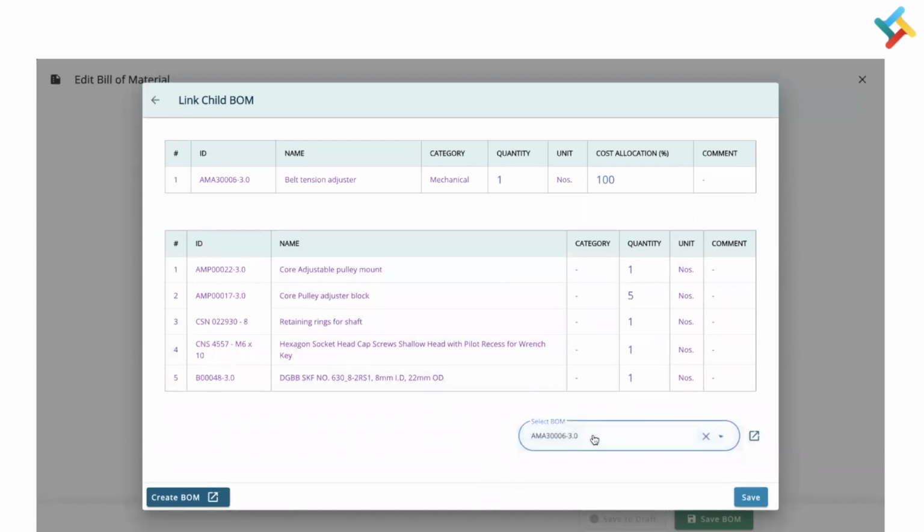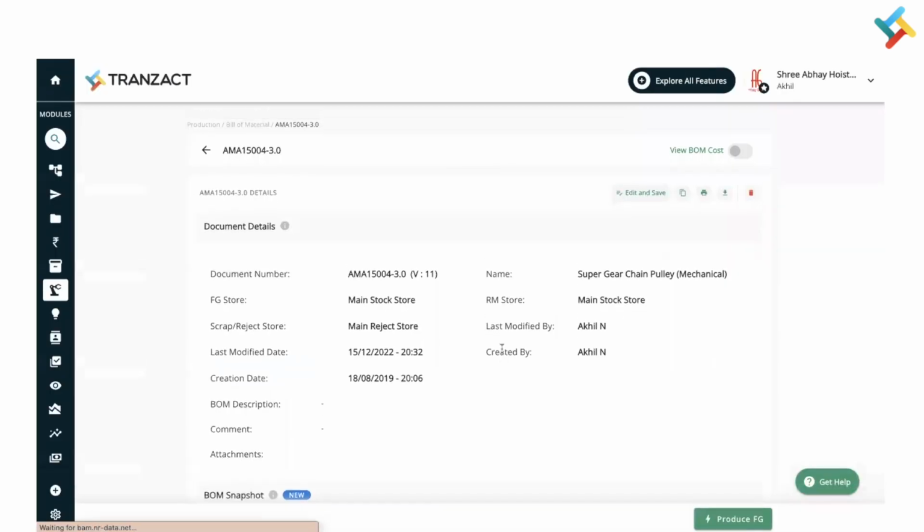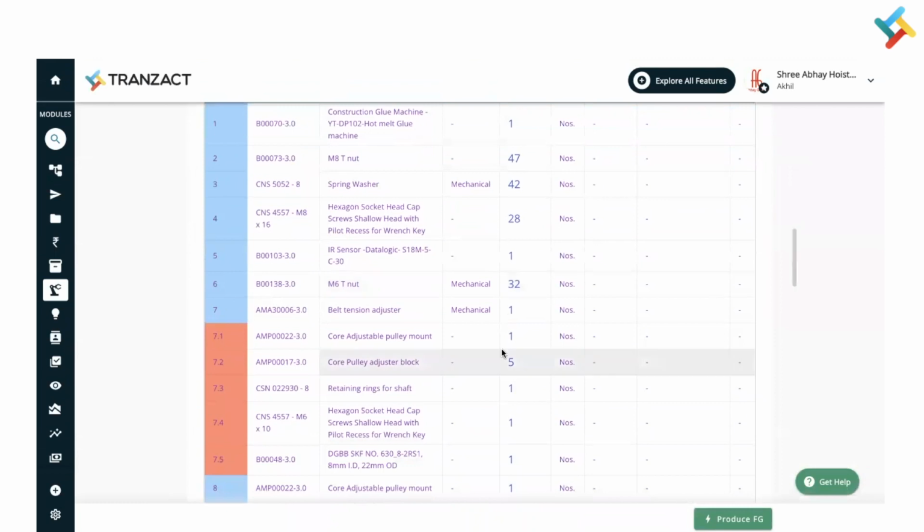From drop down, I will select the BOM. Please check now the quantity is updated. I will click on save and save this BOM. Now, if you go below and check, the quantity is updated at 5.